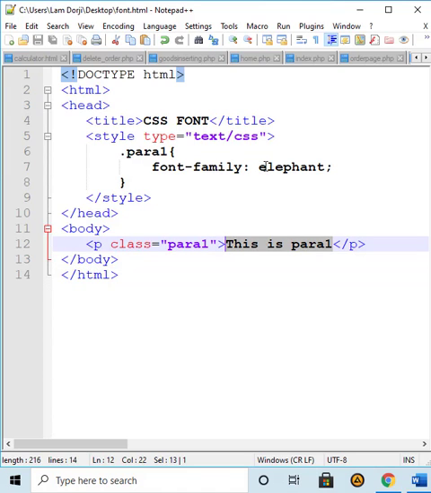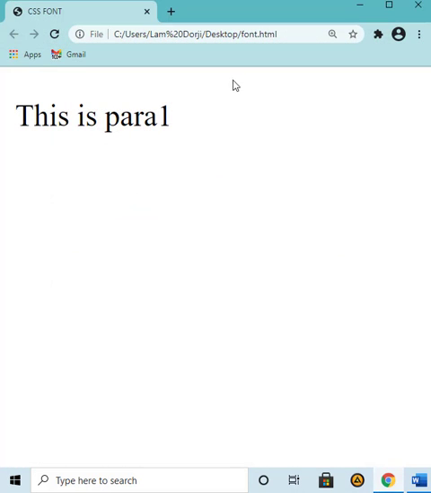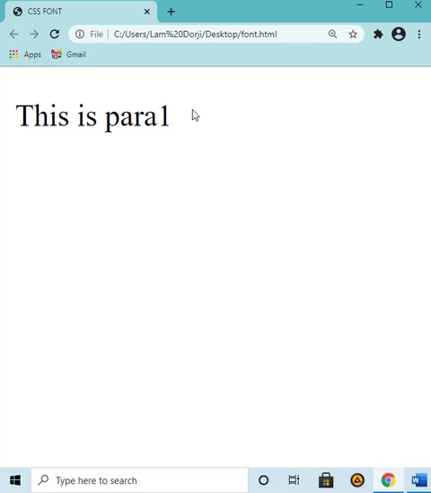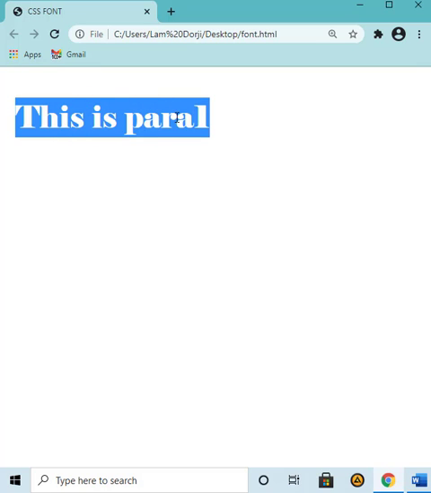I've already written the code, and this is our font property, and this is the value of the font family. Now let us apply and see. First, the default form of font family is like this. And when you apply the elephant value for font family, let us see the effect. Yep, the font for the paragraph changes to Elephant.